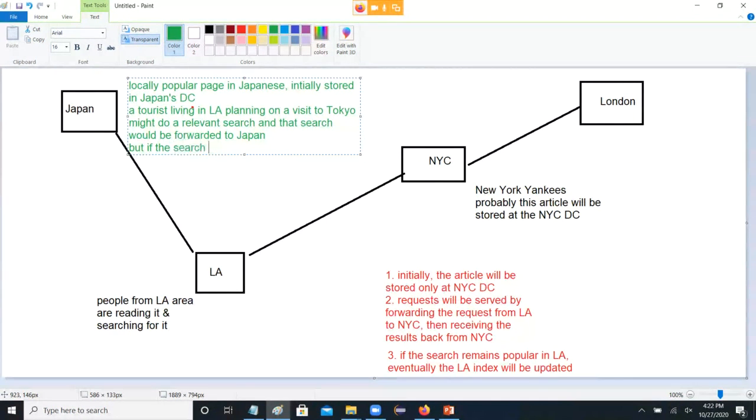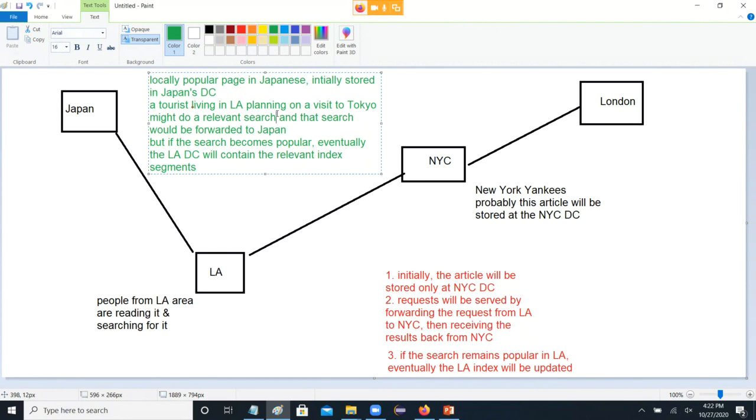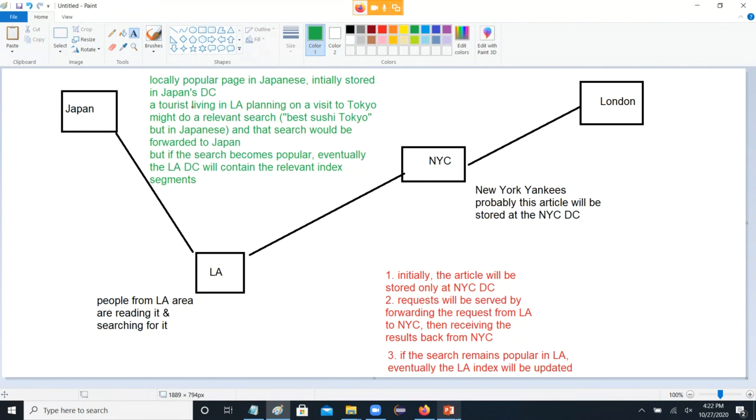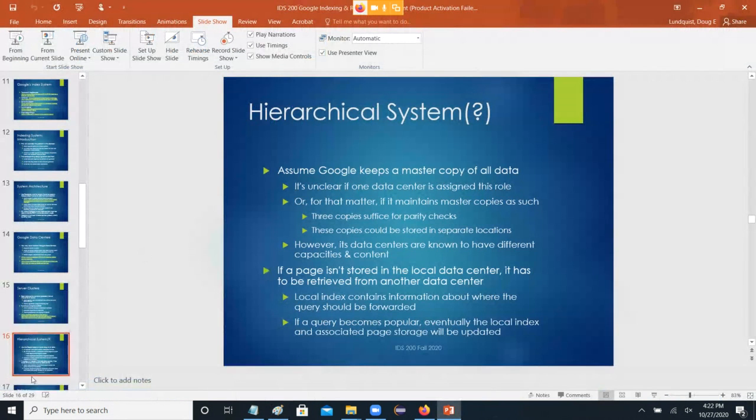But if the search becomes popular, eventually the LA data center will contain the relevant index segments. So maybe we're doing some kind of search like best sushi Tokyo, but in Japanese. Anyway, so those are possibilities.